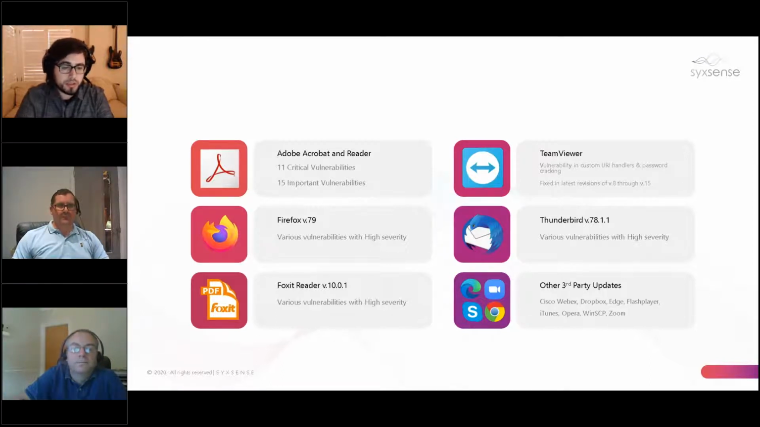Another one, TeamViewer did release a statement a few weeks ago, as well as new updates for versions 8 through 15. So if you're on any version of TeamViewer, you should be updating to address a vulnerability in custom URI handlers on desktop versions of Windows. This particular flaw does have a CVSS rating of 8.8 with high severity.